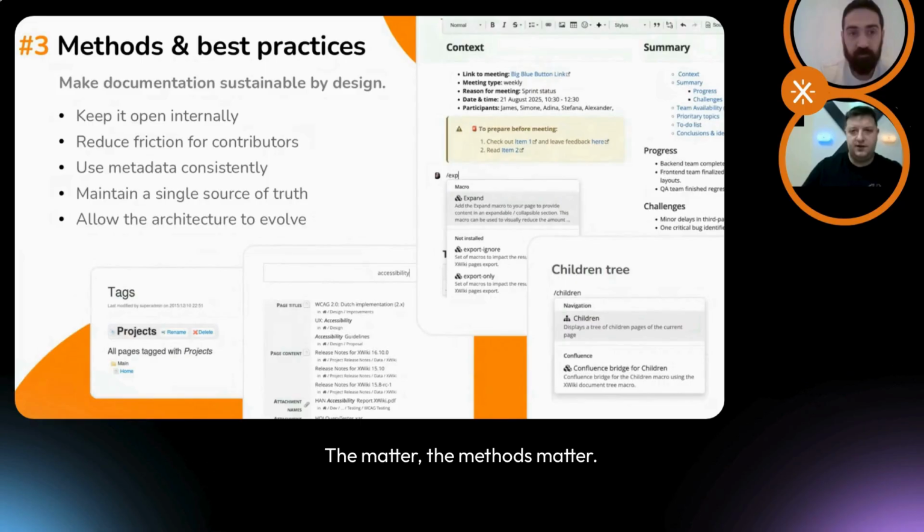The methods matter. You would like to keep your documentation open internally. More contributors usually mean higher quality of the documentation. You also want to reduce frictions. Real-time editing, interactive content, and using clear templates will help a lot with that. Using metadata consistently with structured information makes search and maintenance way easier.